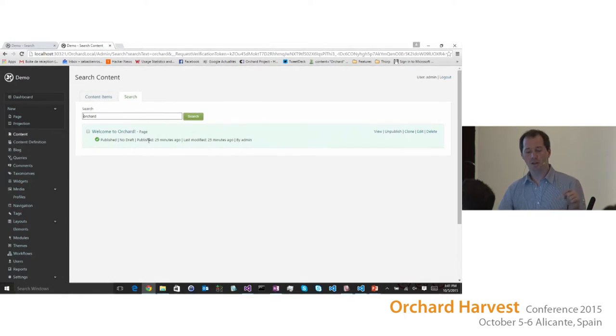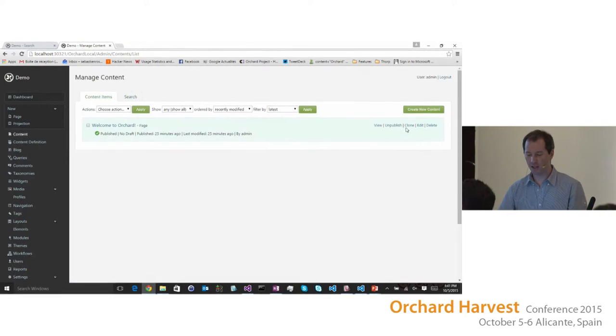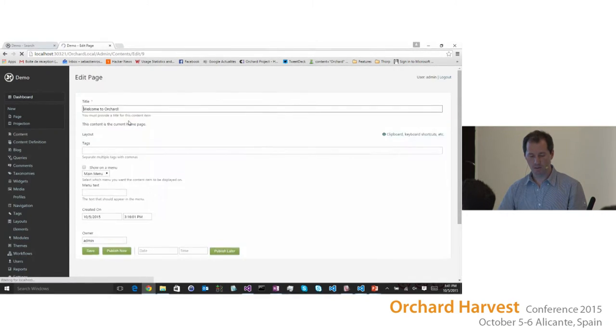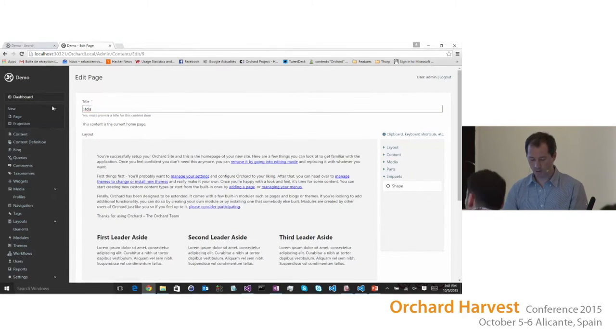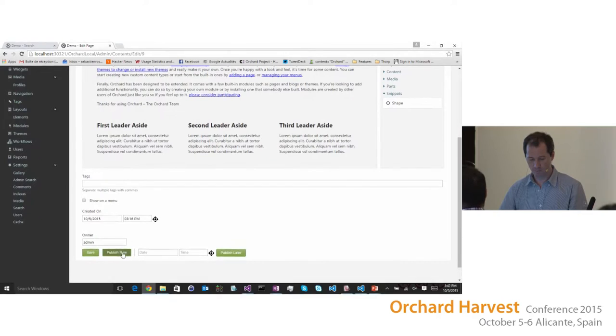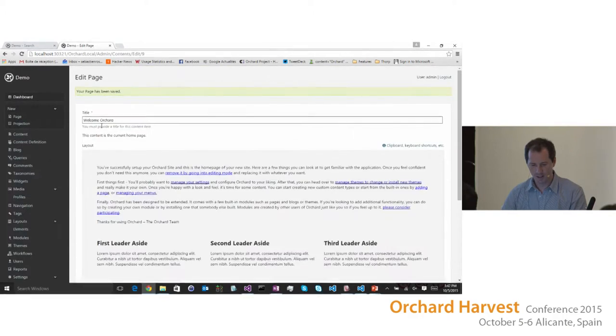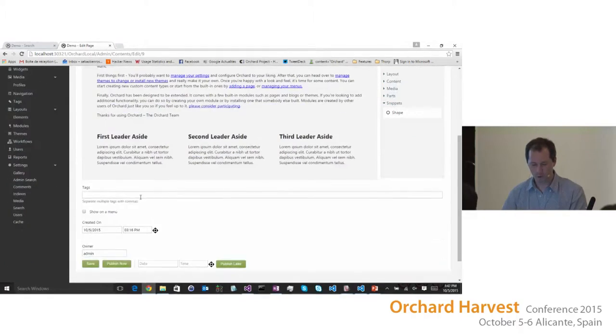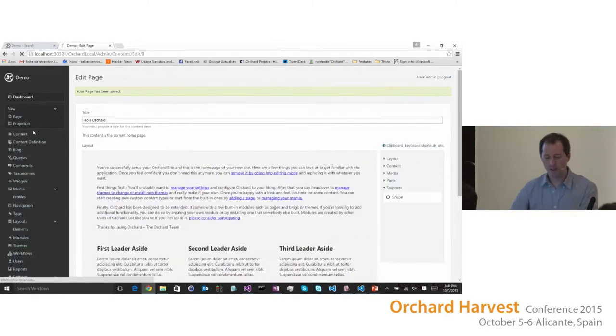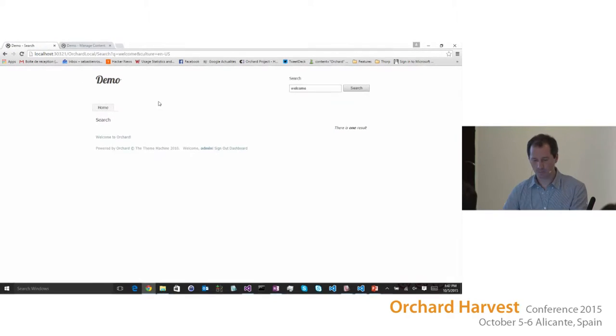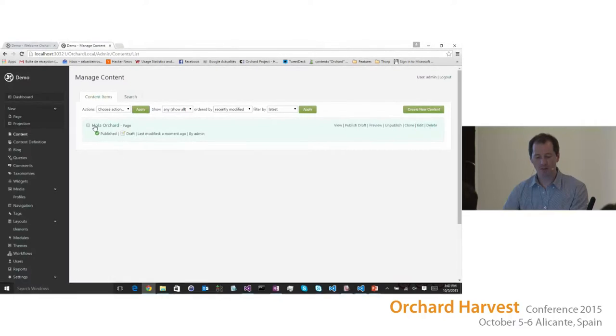But this is not interesting because what I have here is the page, but in its published version. When I do some administration, like I go on the content and I edit and I say, I don't say welcome, but hola Orchard. Ah, this is not what I wanted to do. So I start again. Welcome Orchard. And I will say hola Orchard, but save it, not publish it. So this way, I know I have a published version, which is welcome, and I have a draft version, which is hola.